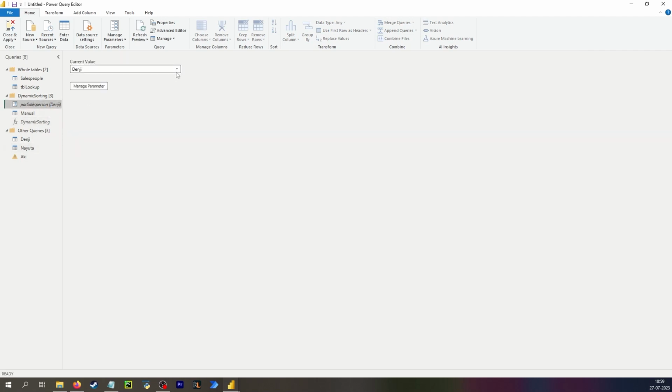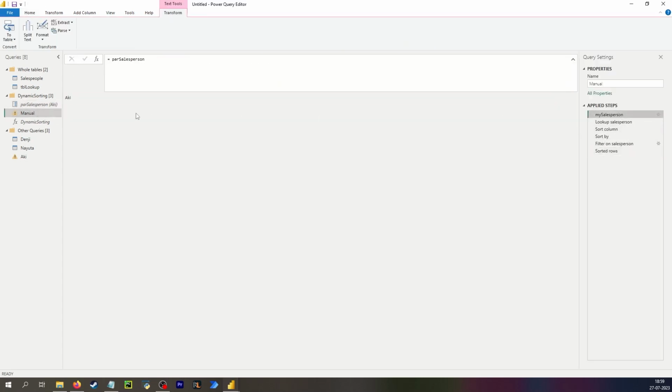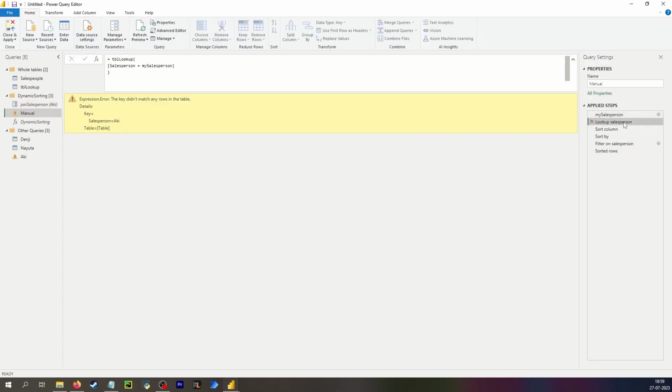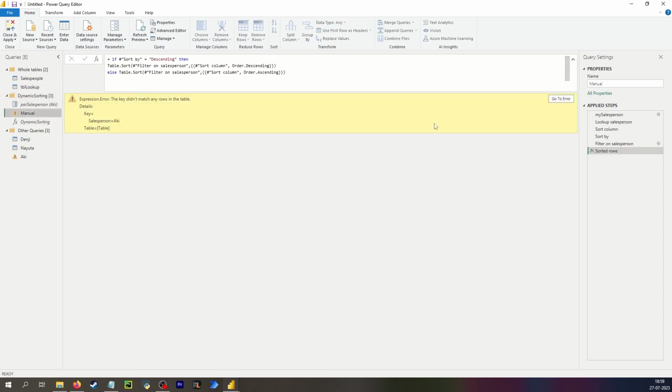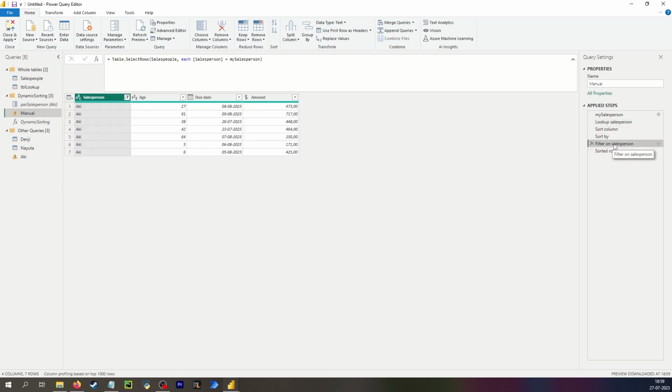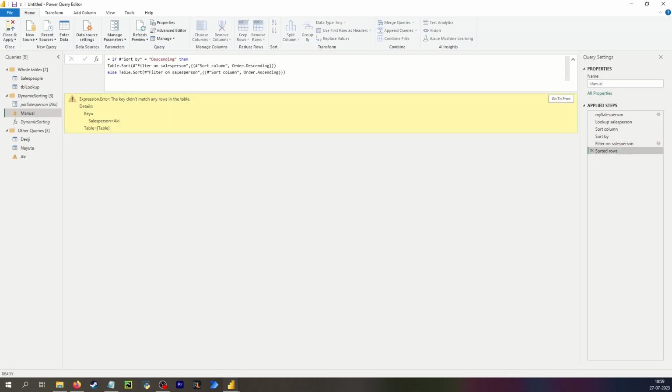But I can just change the parameter to be Aki and try to understand what's going on. Well, this step works, but I fail at the lookup stage because I can't find Aki in salesperson. So I can go in here and say, well, TBL lookup, I can't find him here. So that makes perfect sense, which means sort column breaks and sort by breaks. Filter on salesperson works, but sorted rows breaks. And I need to fix that.